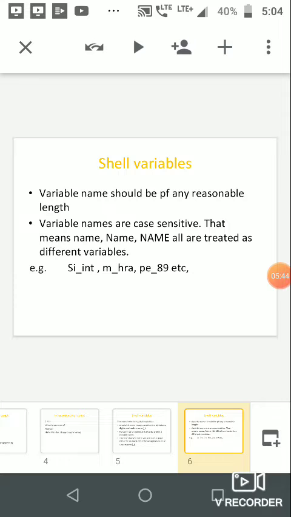Here we have given the example of three variables, all with the same name, name. But in the first case, the name is all four letters small. In the second case, the starting N is in capital, other letters are in small. And in the third case, the name, that means NAME, all letters are in capital.